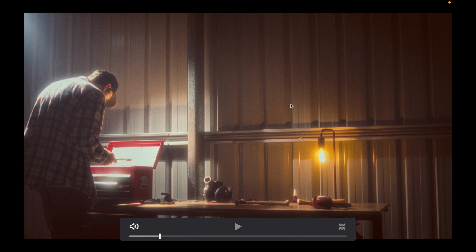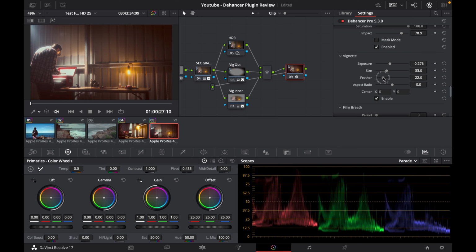So you definitely don't want to go too low, because then you're going to see the actual vignette in the shot, and you don't want that. Aspect ratio as well, and center, so we can change the offset of the vignette.